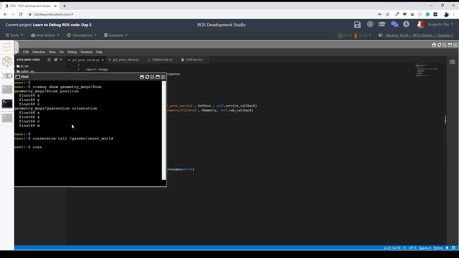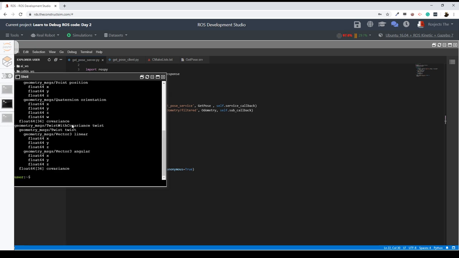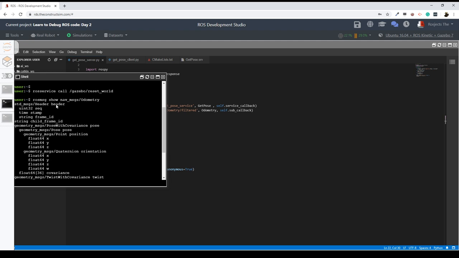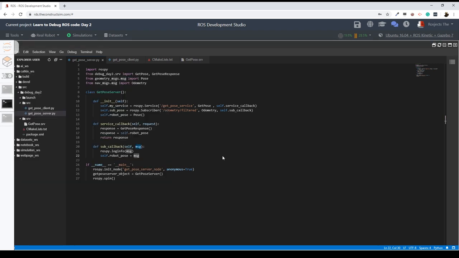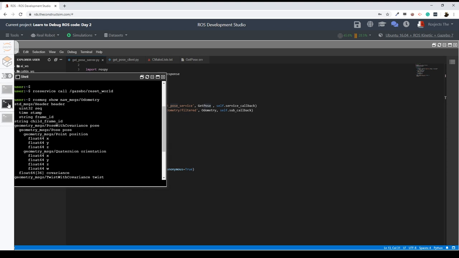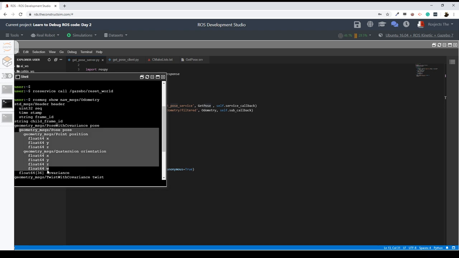What I'm doing is basically passing the whole odometry message, which looks like this. We can check this with rosmsg show nav_msgs/Odometry. Here I can get the full structure of the odometry message, which contains a header, a pose, a covariance, a twist. But our robot pose variable is only expecting a pose type message. So it's expecting a message like this, the geometry_msgs Pose, so it's only expecting this part of the message, not the whole message.